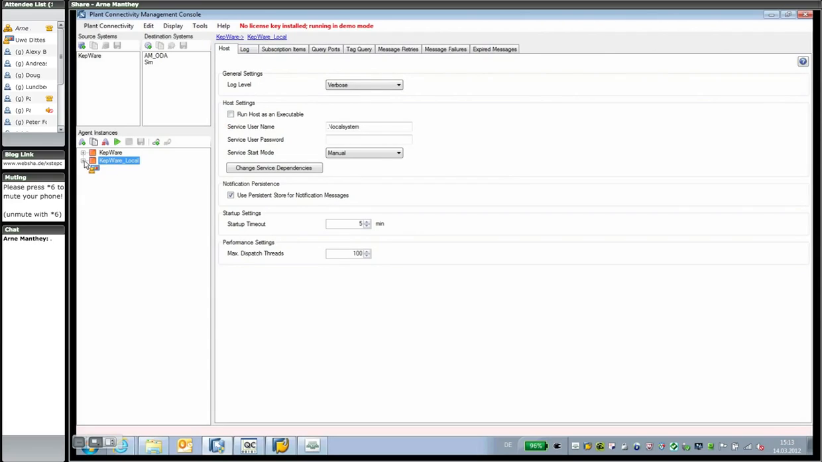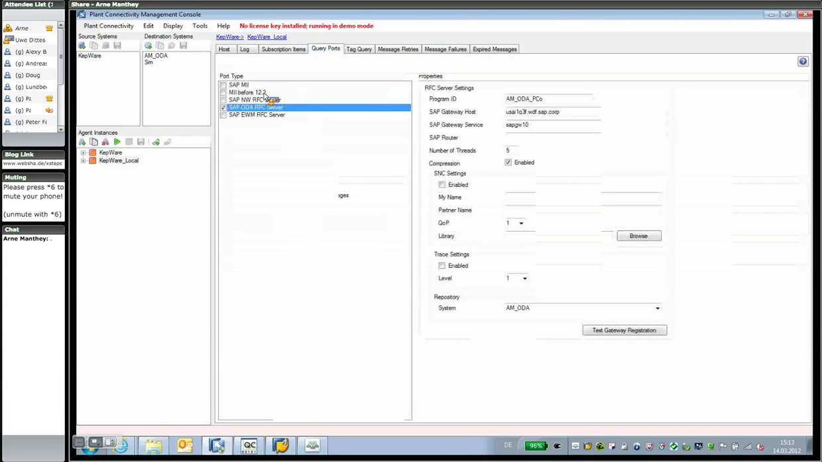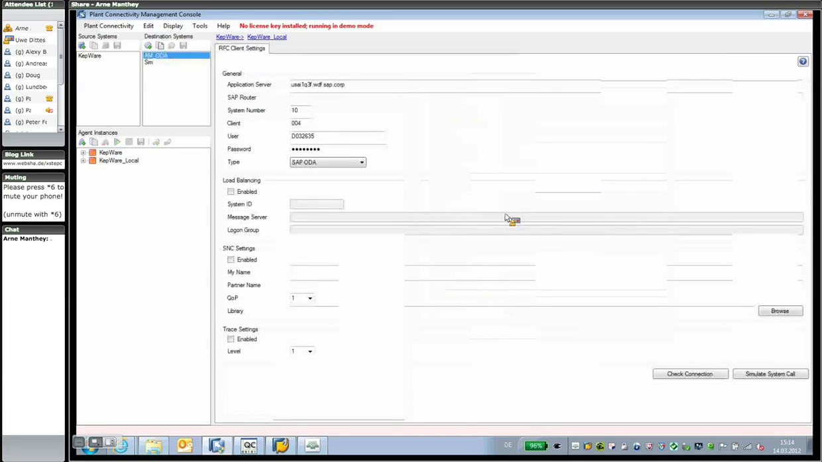And what I did here is, in the query port section, I selected the SAP ODA RFC server. I activated it here. I have to specify or deliver all the settings you probably know already. So this is the program ID, the gateway host, the gateway service. So all things that you might already know with the SAP ODA. That's the same thing. You can also test the gateway registration here. So that's fine. Oh yeah, that I forgot. Also here you can check connections. So that's also something you can do here.